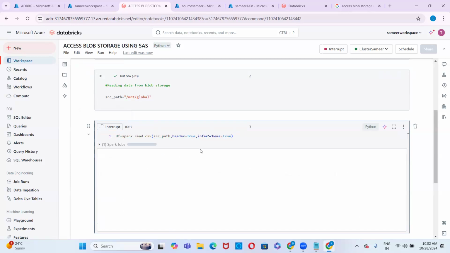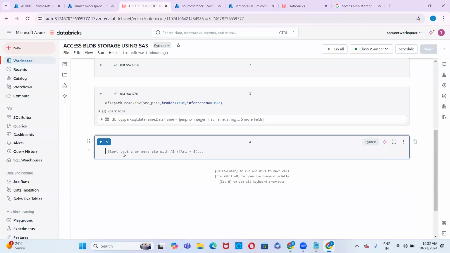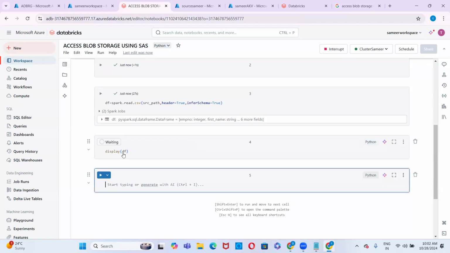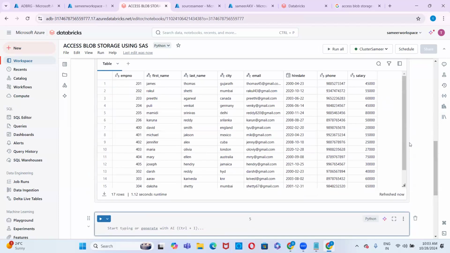Now guys, fine, everyone? Are you able to get the data? Yes. Yes, that's it. Reading is done now. Now you wanted to display it. Display of df. Run this. Now got it. So all the data is copied here. All the rows, whatever you have.